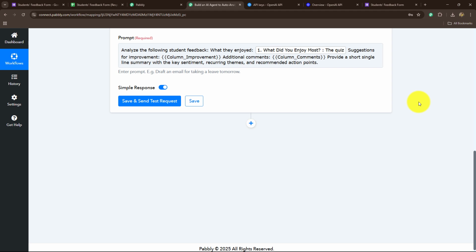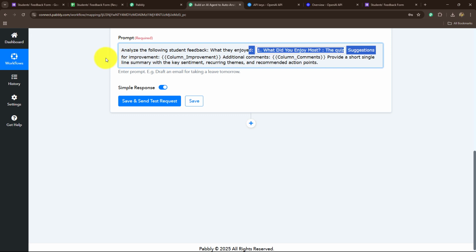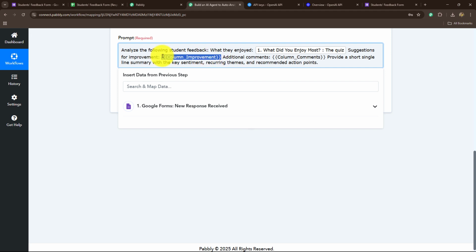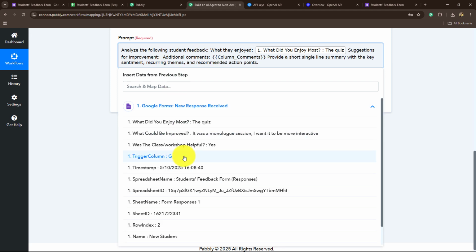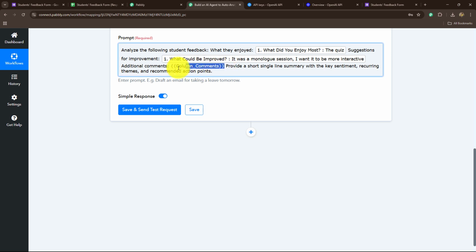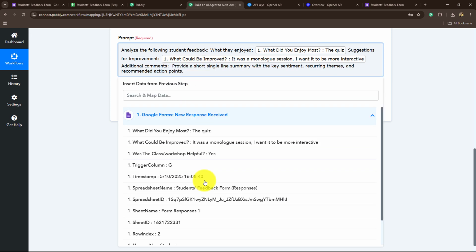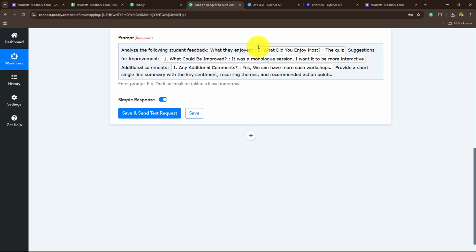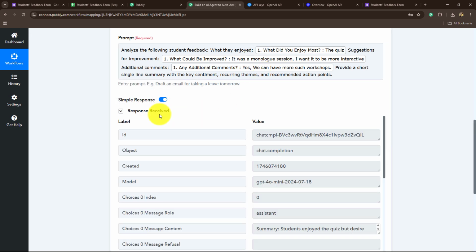But if we enter the data manually over here, as we have entered the rest of the prompt, it will become static and it is not going to replace. Therefore, mapping is very important where we want the details to get replaced. Now, let's map the next thing, that is the column for the improvement. I have mapped that as well, and the third one is the comments which we have received. Okay, now as we have mapped all the details, let's click on Save and Send Test Request button.